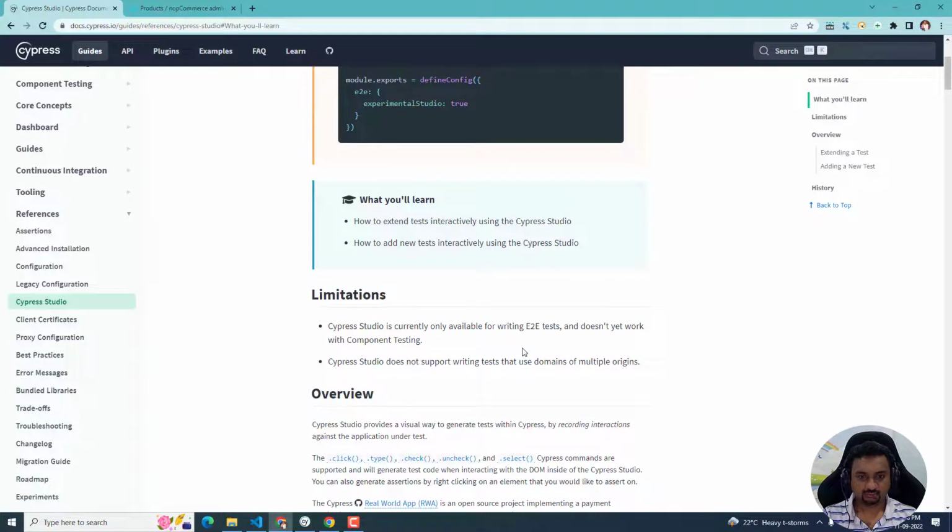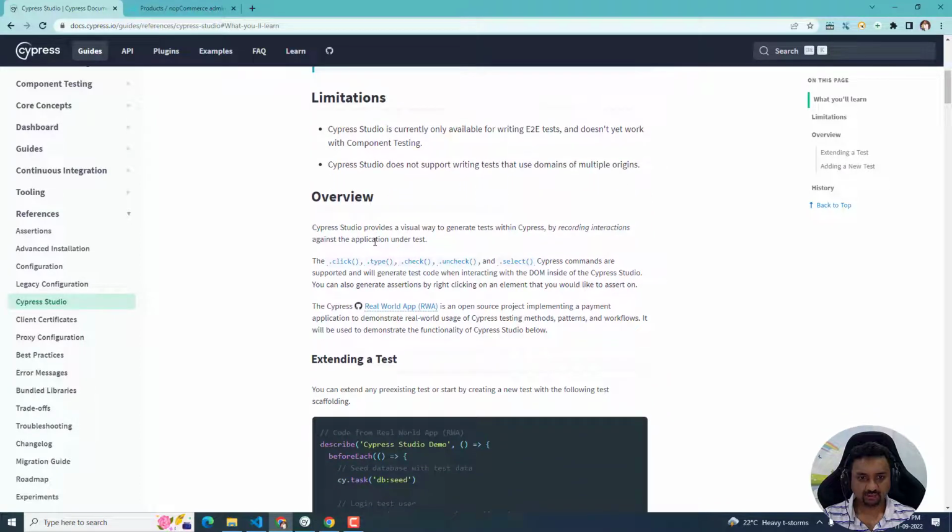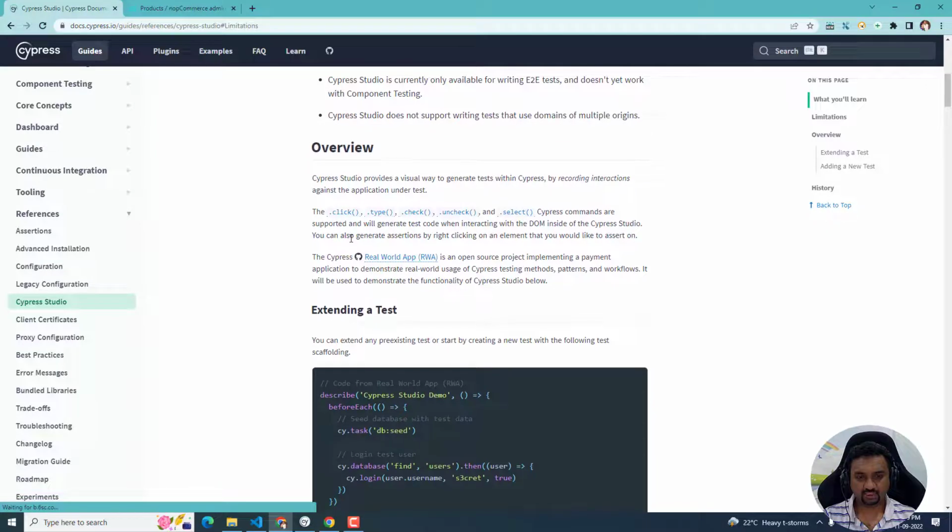Okay, so this feature has some limitations. It is currently only available for end-to-end tests and cannot be used for component testing. Other thing is Cypress Studio does not support writing test cases that use multiple origins. So these are two limitations of this feature, and currently Cypress Studio only supports the following commands: click, type, check, uncheck, and select. So these are the commands that Cypress currently supports.